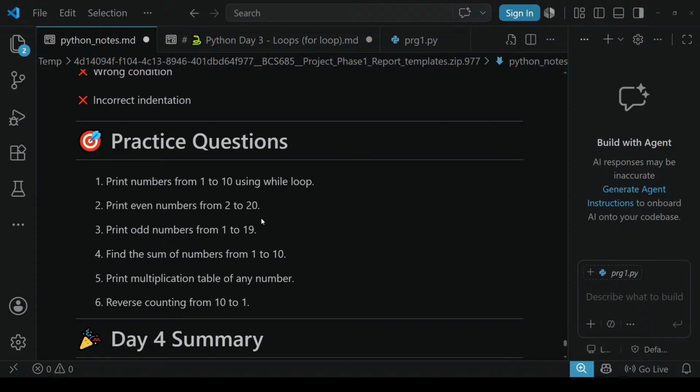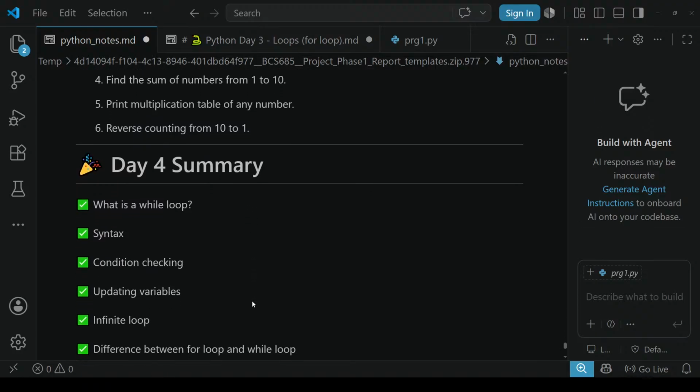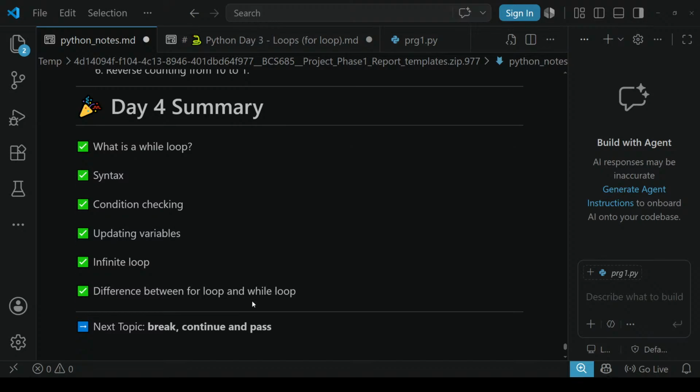Then these are the practice questions for you guys. Print numbers from 1 to 10 using while loop. Print even numbers from 2 to 20. Print odd numbers. Sum of numbers from 1 to 10. Print multiplication table of any number, I have shown you. Reverse counting from 10 to 1. You can print that. If you don't know, you can comment in the comment section and I'll show it in the next session.